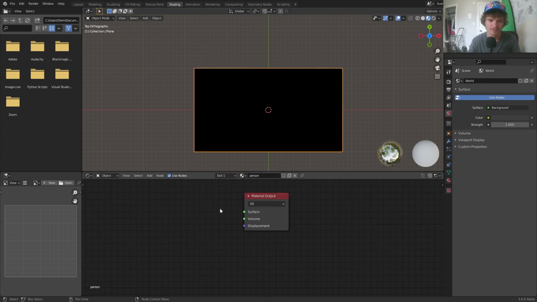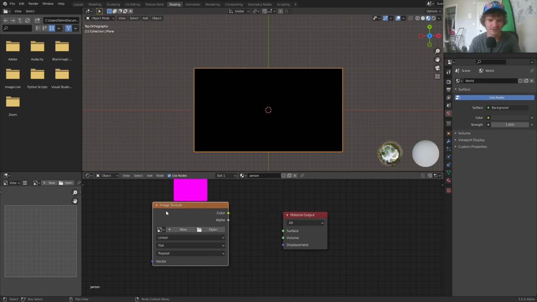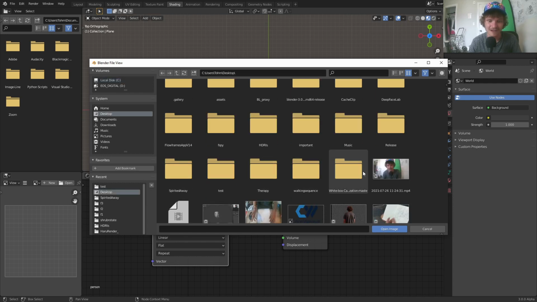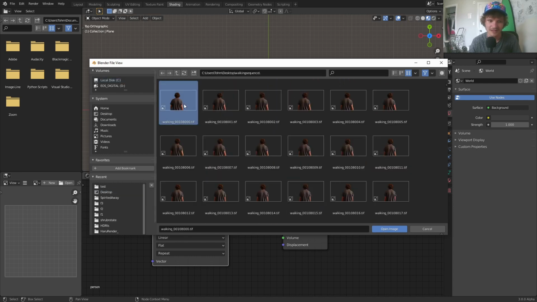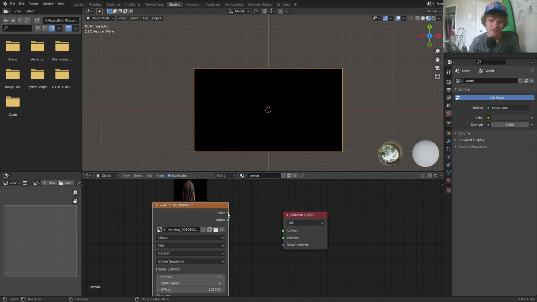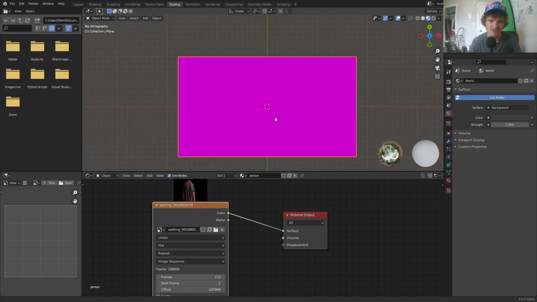And here's what we're going to do. We need to import in our image sequence. So just image texture node. It's fine. We can load in multiple images on an image texture node. Find your walking sequence. Select everything. By the way, DaVinci does this thing where the numbers are massive. It doesn't matter. Just select everything. Blender will be able to figure out what we mean by this.